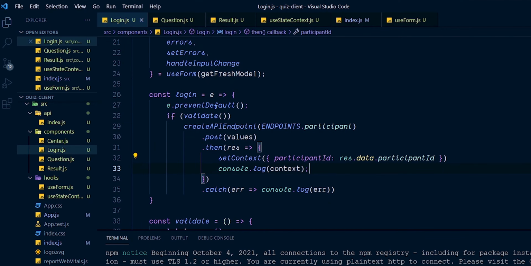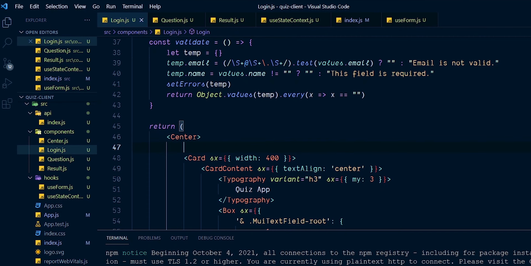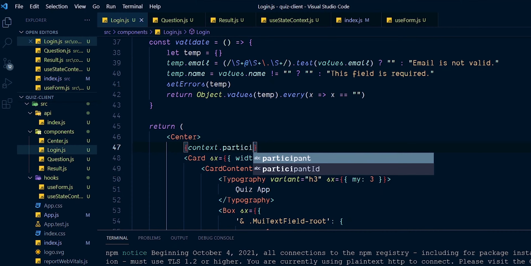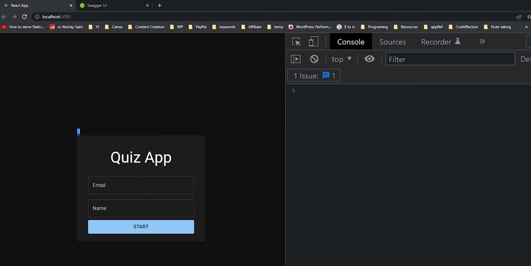So if you want to see the context value, I will do something else. Inside this render method, we can print the context value, participant ID. Reload the app. Initially, you could see that its value is 0. Now let's try to log in with the same participant. Boom, that's it. The value of the participant ID inside the context is getting updated.